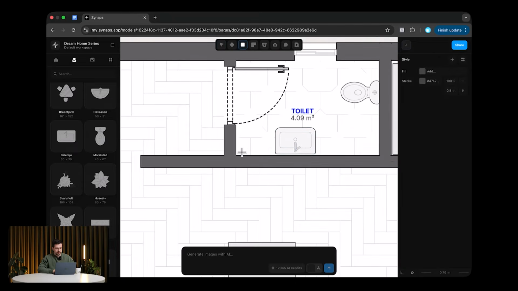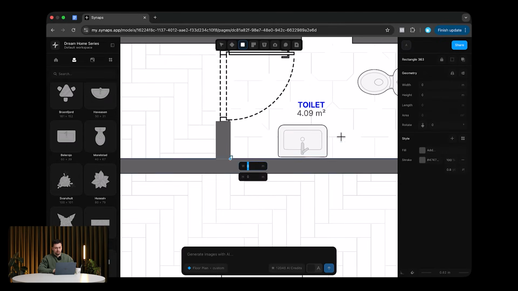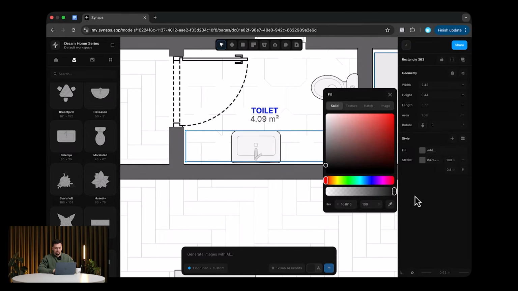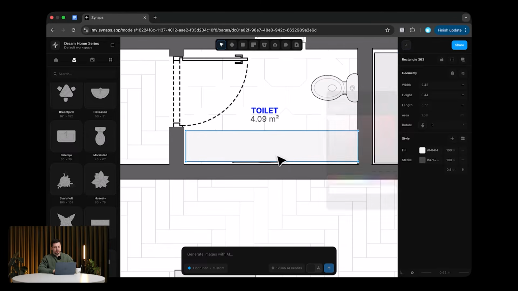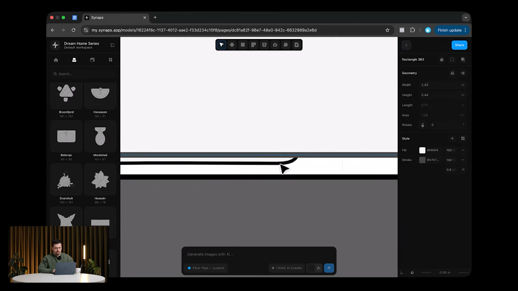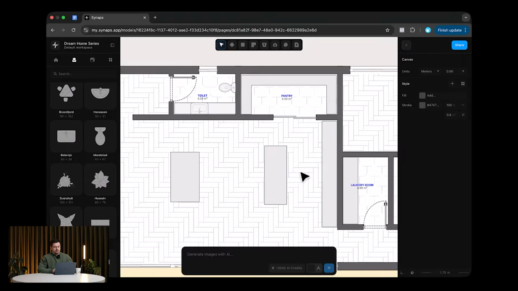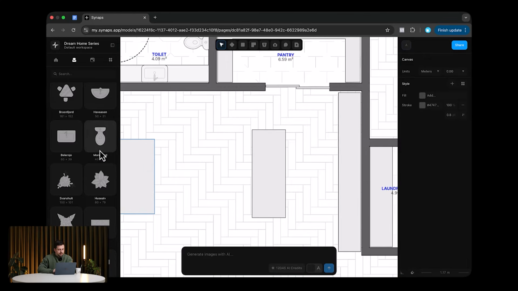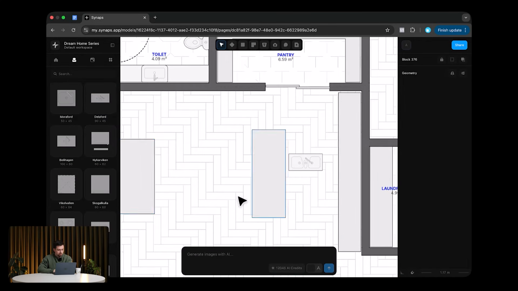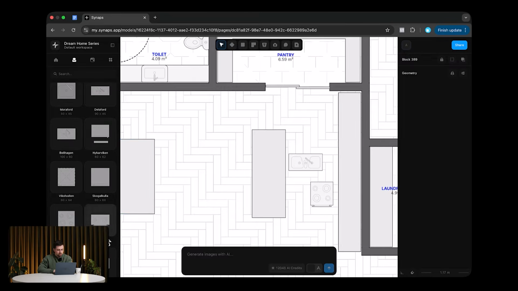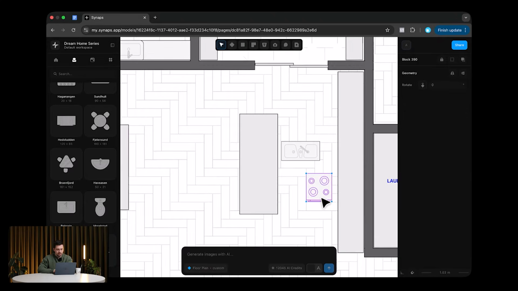We can add another rectangle just for a bigger countertop to be able to at least leave some stuff on top of it. Let me just put the basin in the front. So that's going to be the pantry, and then over here I can just use this. I can use one of the stoves, and then the fridge is not a big issue.